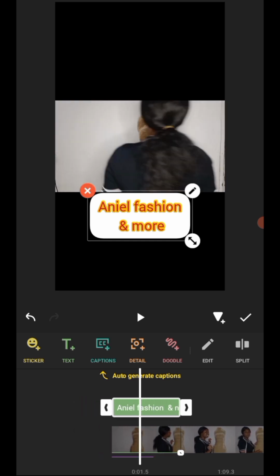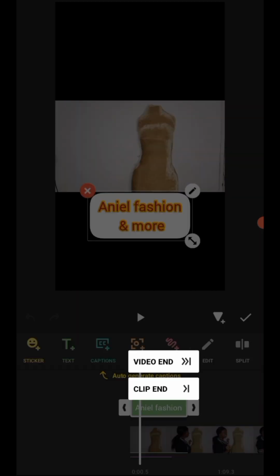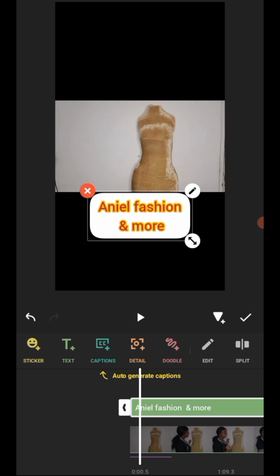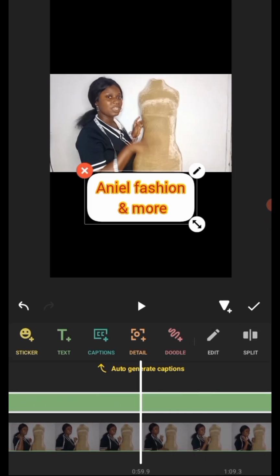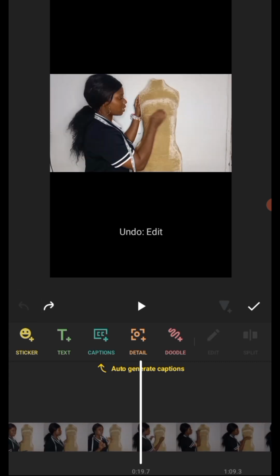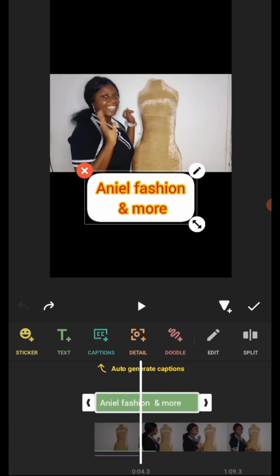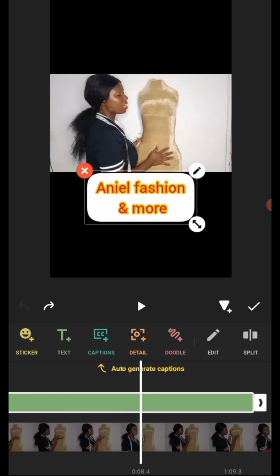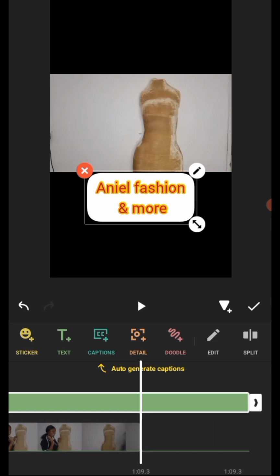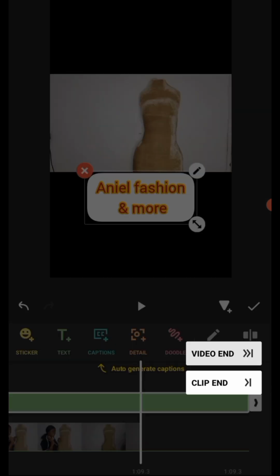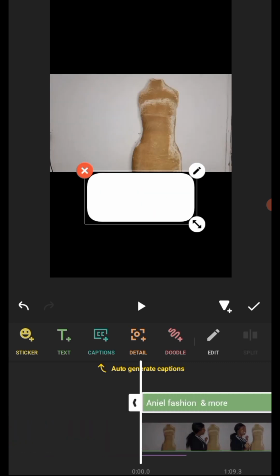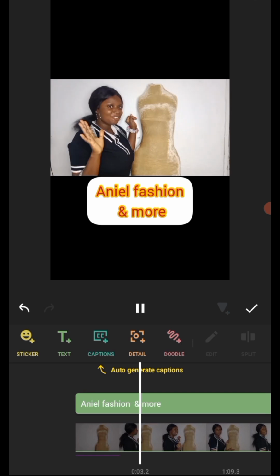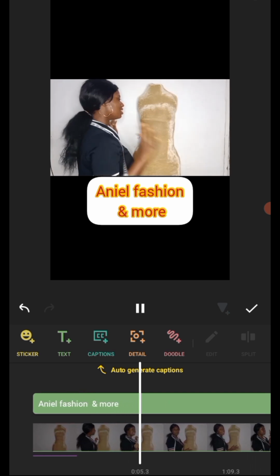For this video end feature, you do not need to split your video or anything. Whether you have a lot of videos that have been split, it doesn't disturb. Once you click video end, it will still go to the end of the video. The reason why it is clip end is just to make us understand that it is for a specific clip that you want that text to cover. But for video end, it means that you want it to cover every part of the video.